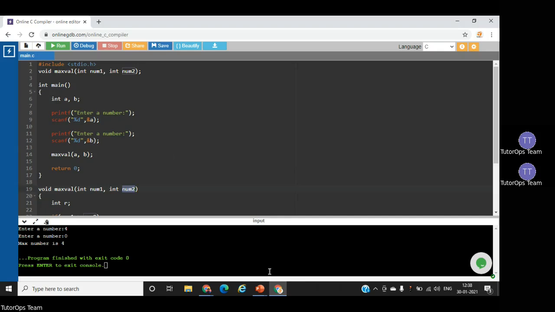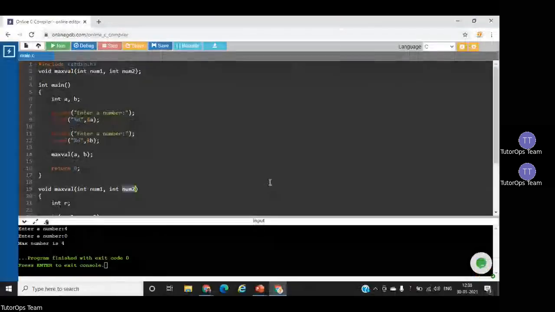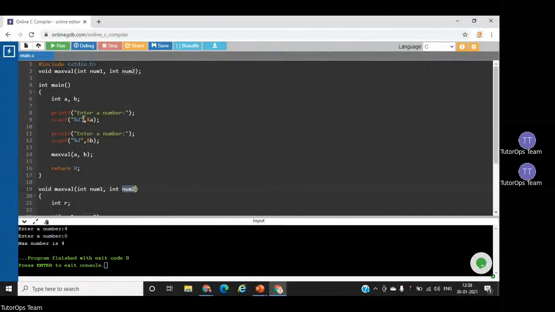Next example is call by reference. Suppose I don't want to pass the value to that function. I want to pass only the reference.